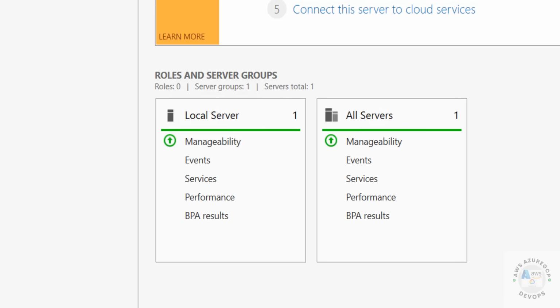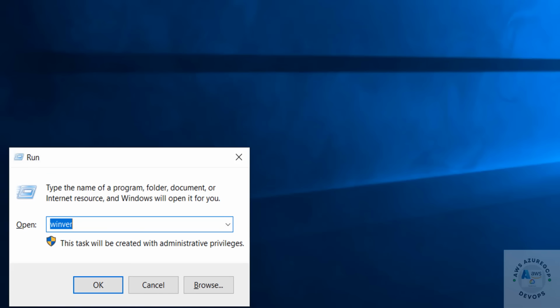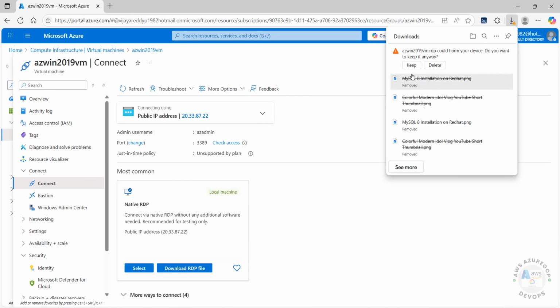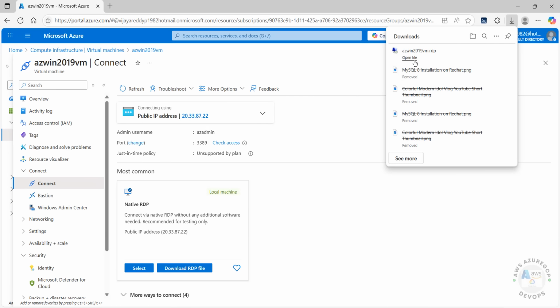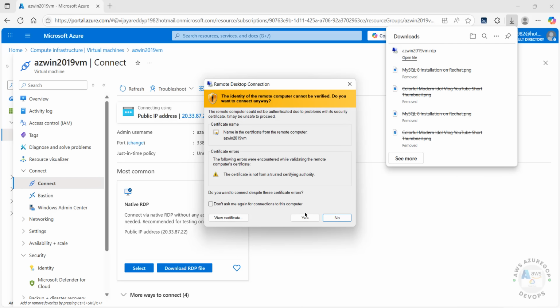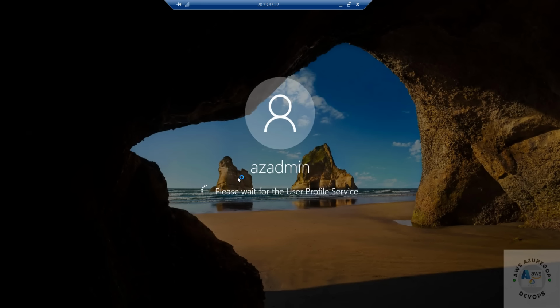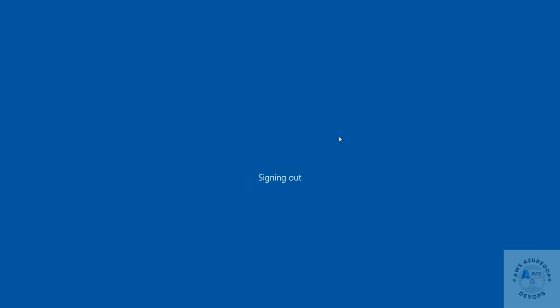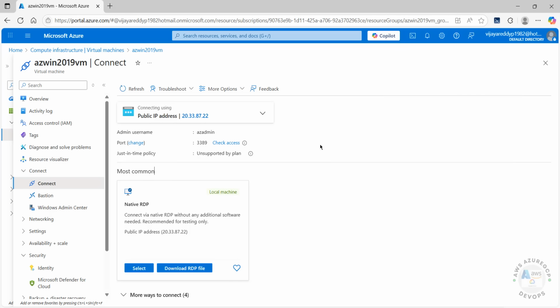Now log off and connect by downloading the RDP file. So Windows Run, log off, hit enter. Now click on this download RDP file. Click on keep. Open the file. Click on connect. Then provide the password of this user. Then click on OK. Click on Yes. See, we are able to connect. Okay, log off. So we have seen both the ways to connect.